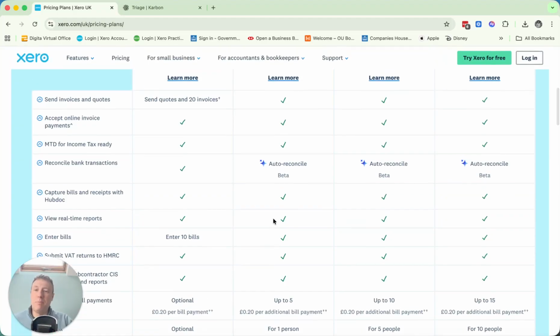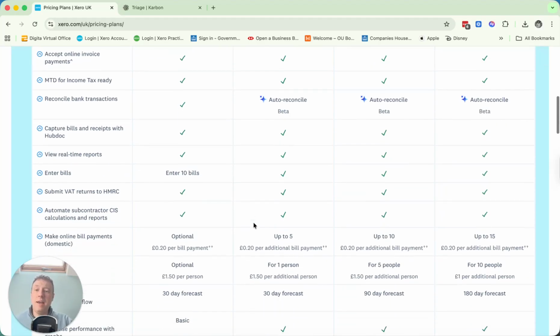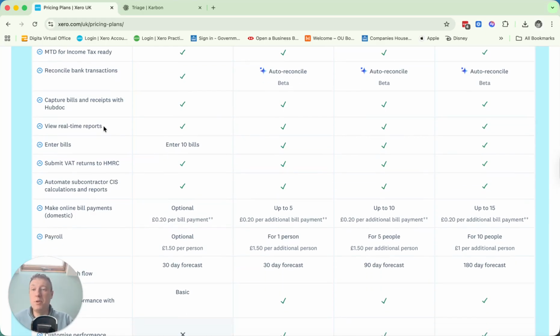It's probably more applicable because you're sending more than 20 quotes and invoices. You've probably got more than 10 purchase bills. And I mean, all of these products come with a fantastic little product called HubDoc. HubDoc is receipt scanning software. You take a picture of it and it enters it in as if by magic. And I think it's a great thing that Xero are including.